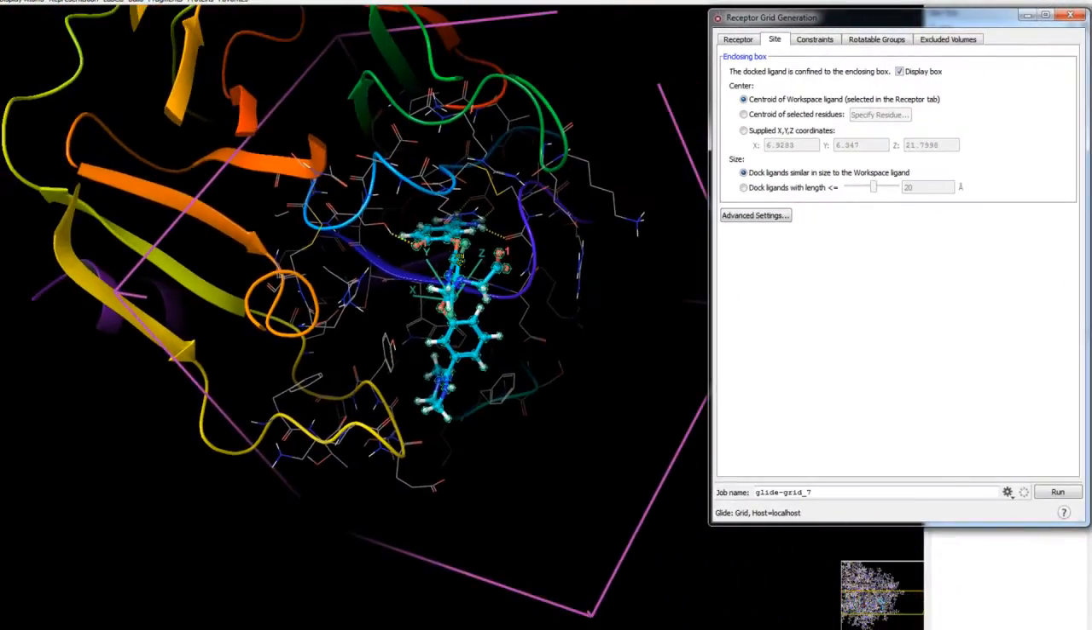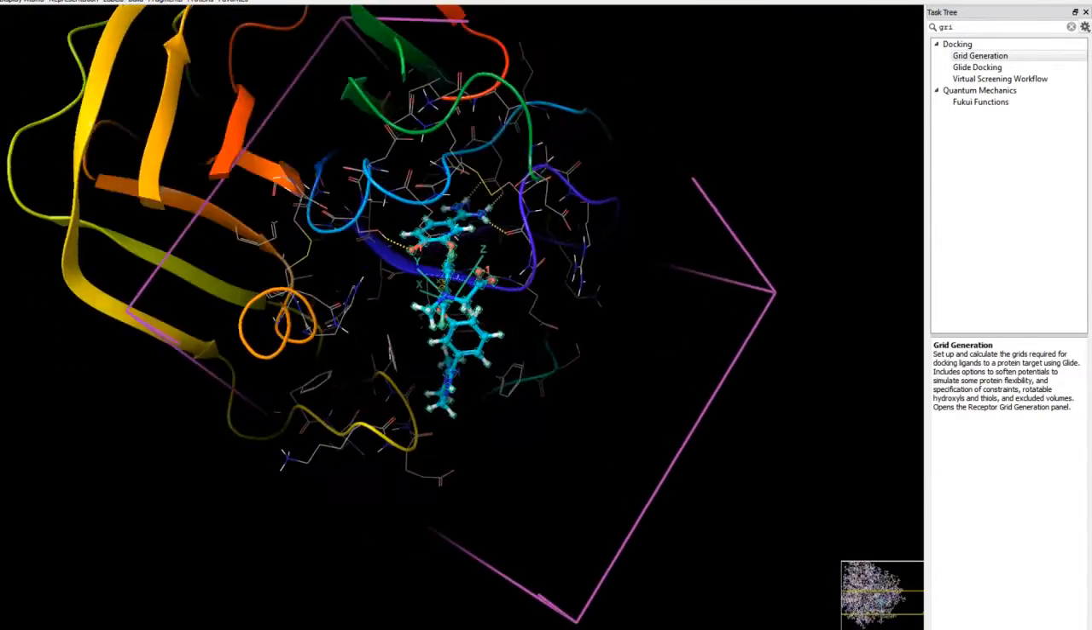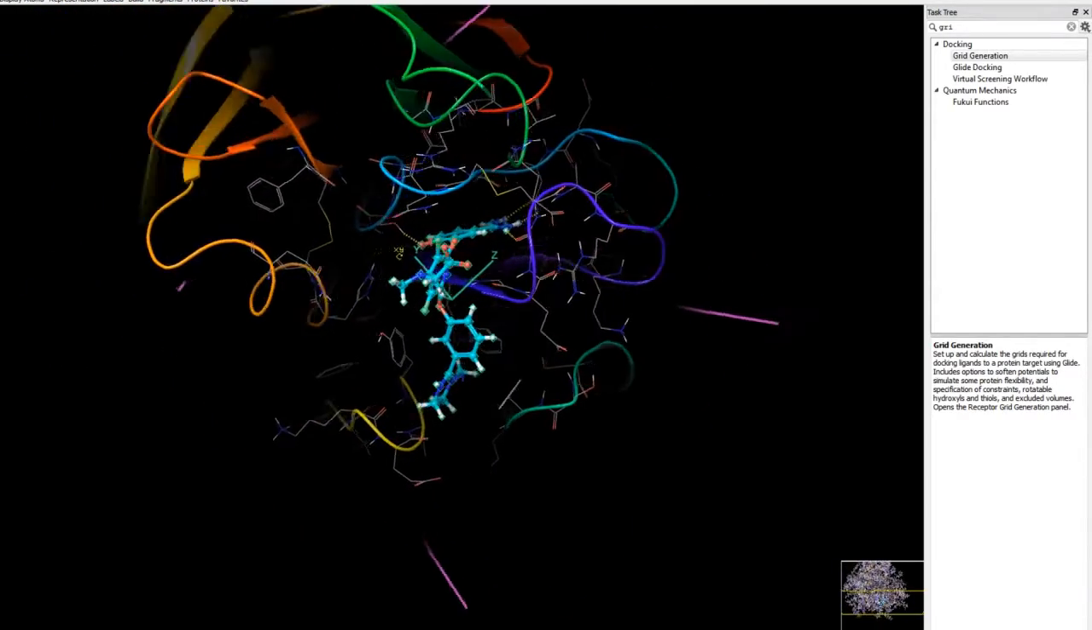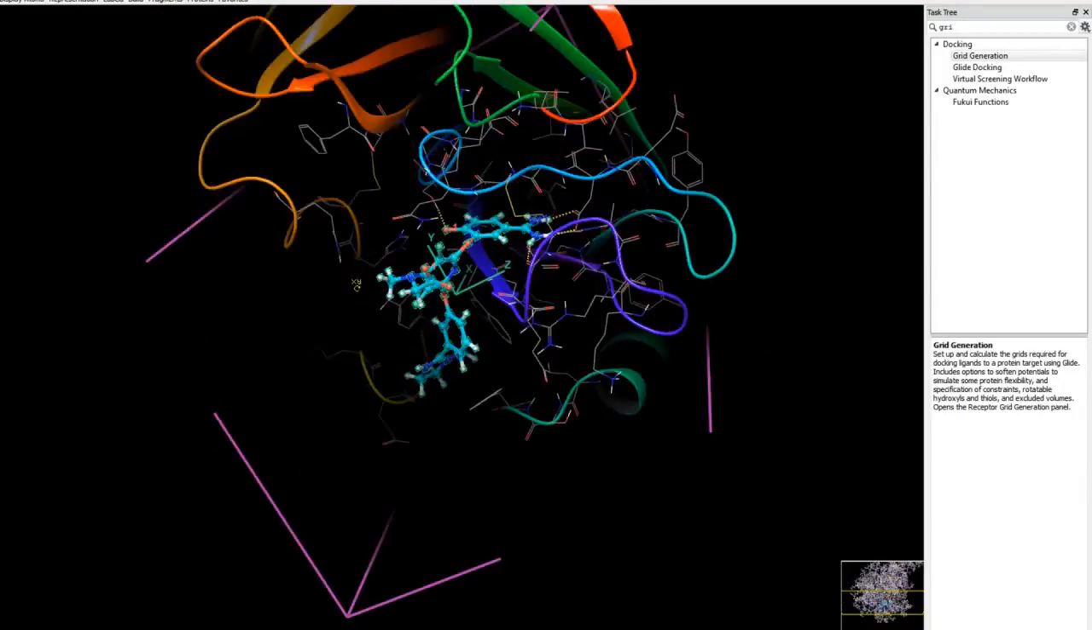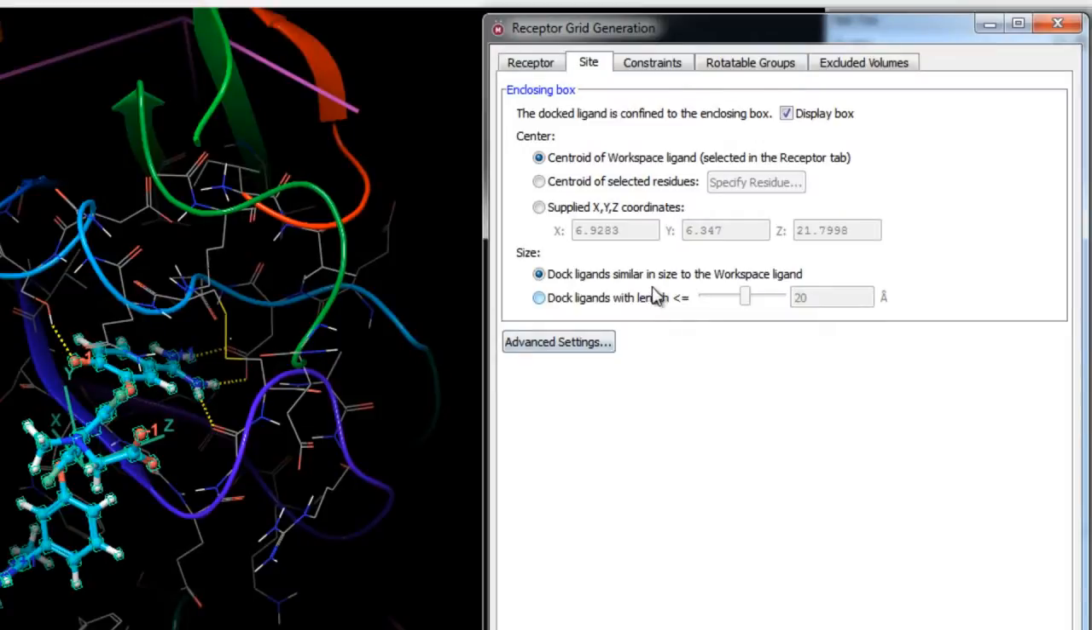As you can see here, the purple enclosing box, which represents the volume of the protein for which grids will be calculated, is automatically defined by the centroid of the ligand we selected back in the Receptor tab. It also assumes we'll be docking ligands with a similar size to this workspace ligand. Now this setup is ideal when you have a representative ligand already in the active site, as it automatically adjusts the size of the enclosing box to the dimensions of a known ligand binder.